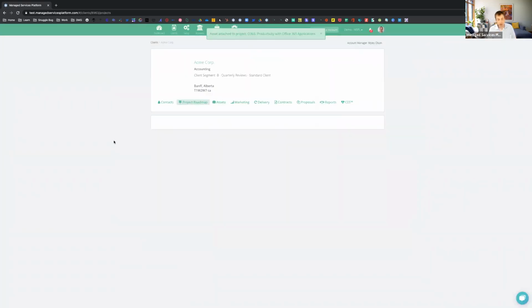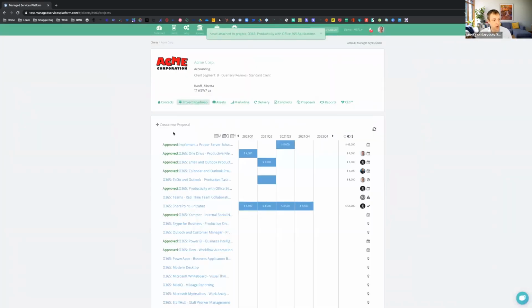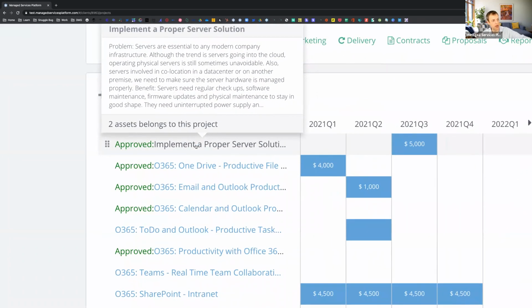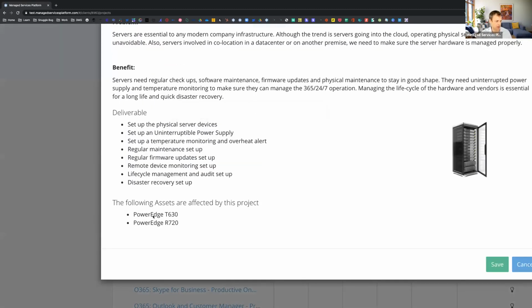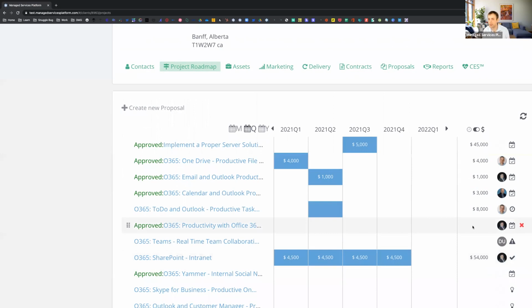So in the roadmap, what you can see is all your projects, and for each and every project you see, 2 assets belong to this project. So we associated with that. If you click on the project, you can see that this is the PowerEdge T60, whatever, and the PowerEdge other stuff. So what we try to do is to not have any management for that.